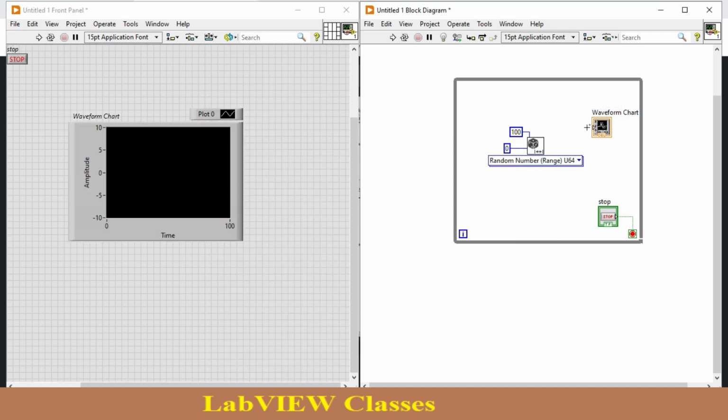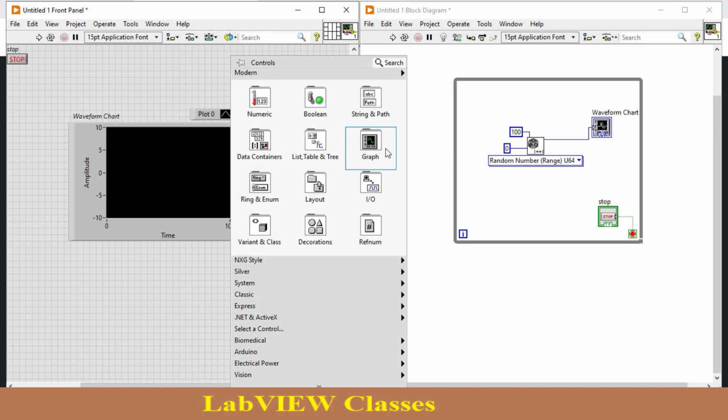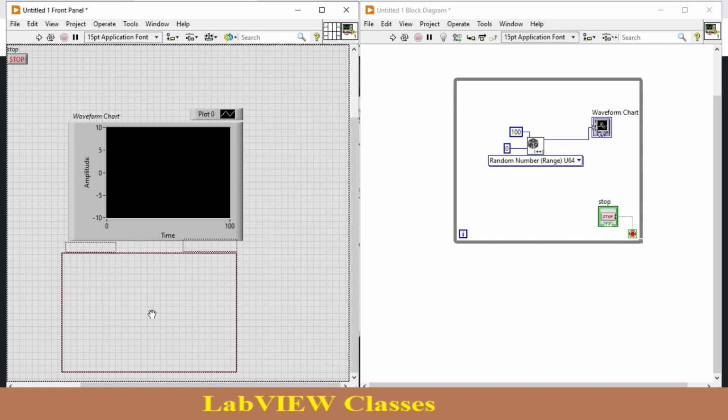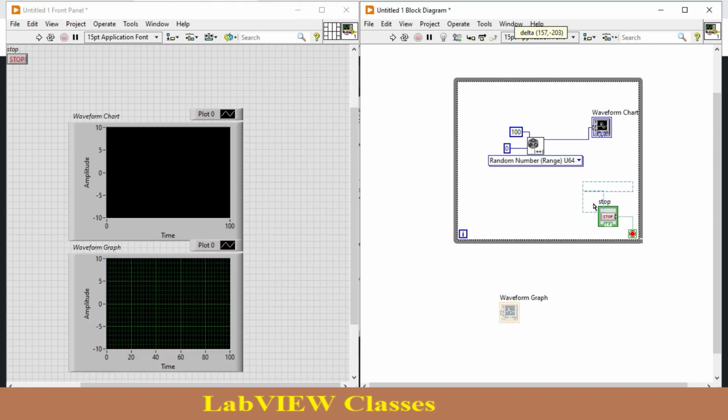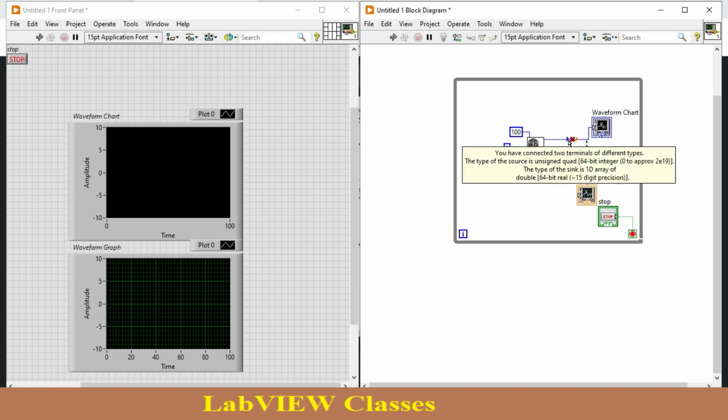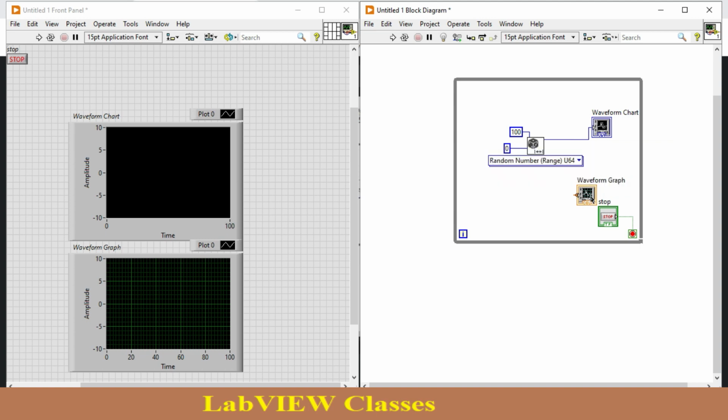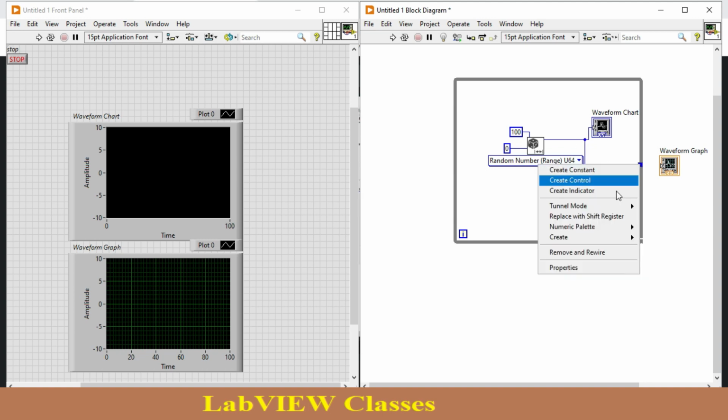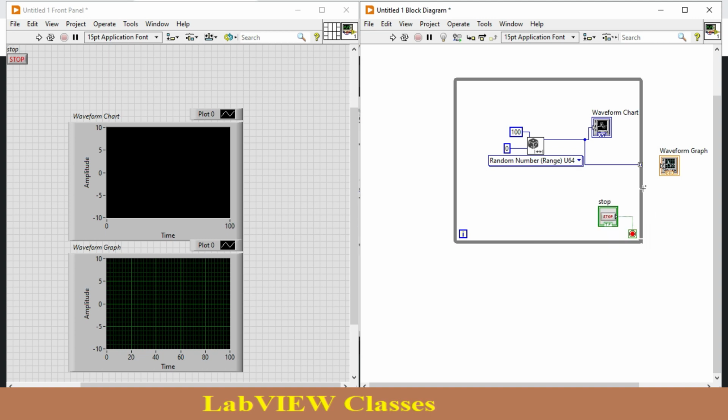You just connect this one over here. But in the case of a waveform graph, because it requires a set of values, it is not connected inside. So in that case, you need to put this waveform graph outside the while loop. And in this case, you need to turn on the indexing.